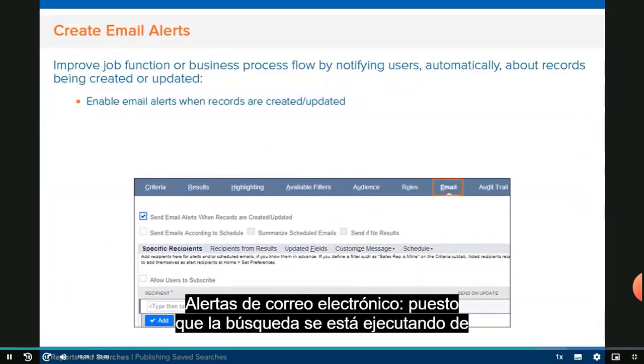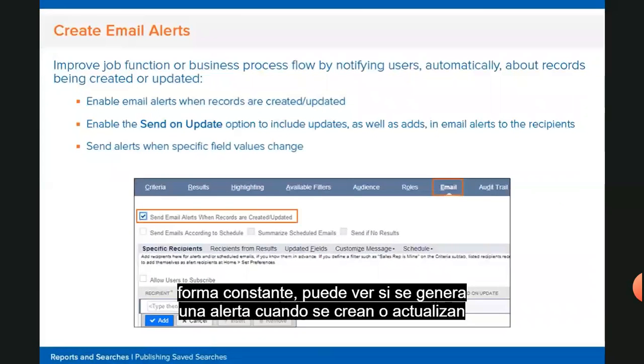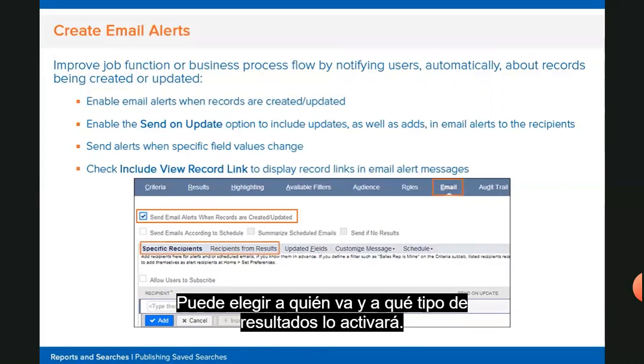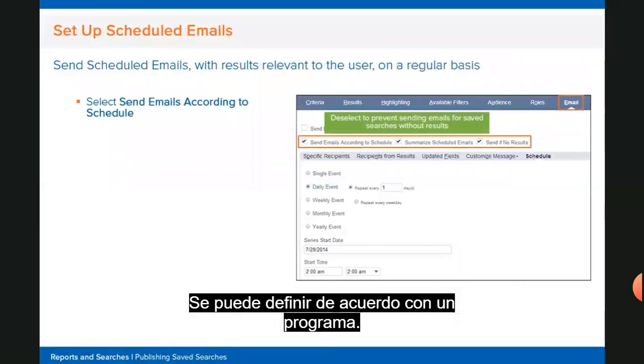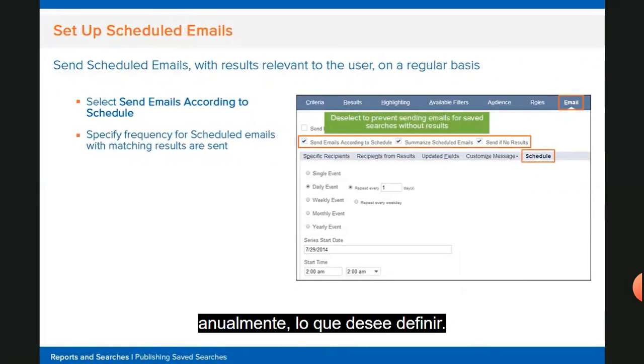Because the search is constantly running, you can see if an alert is generated when records are created or updated that meet the search criteria. You can choose who it goes to and what kind of results will trigger that. You can set it up according to a schedule. And you can say daily, weekly, monthly, quarterly, yearly, whatever you want.